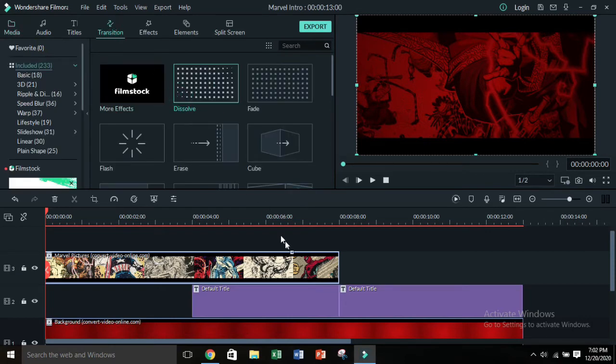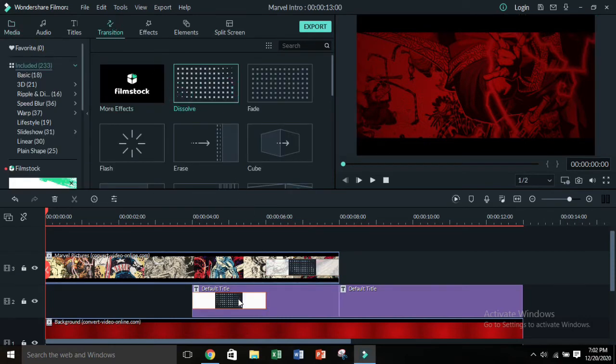Now go to the Transitions tab and apply the dissolve transition like this. The Marvel intro has been made. Let's preview this.